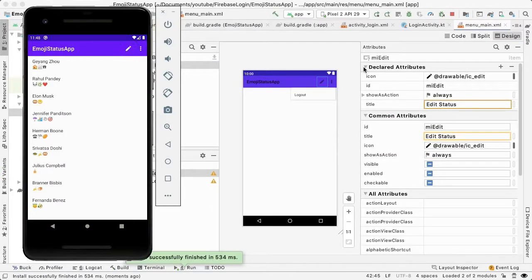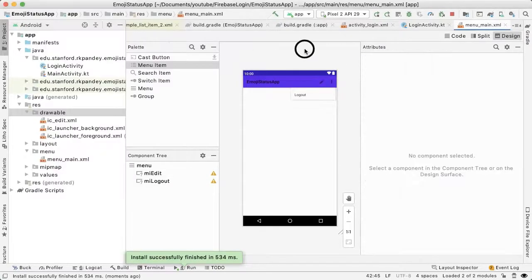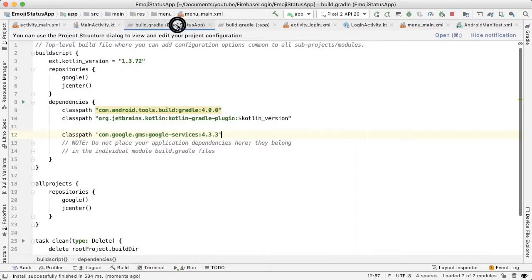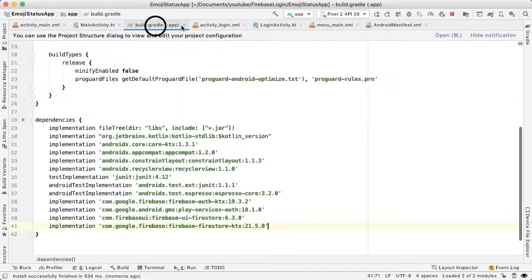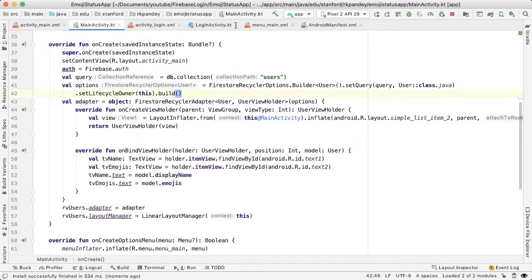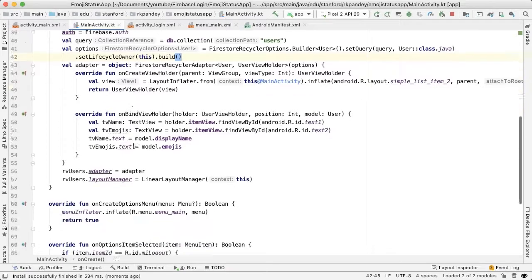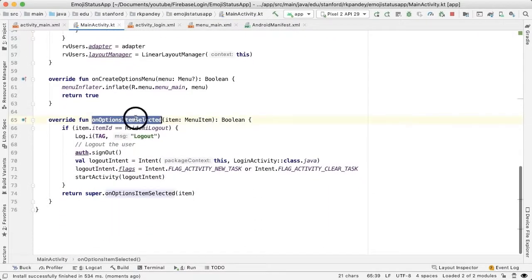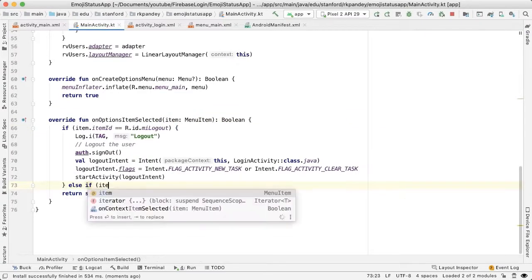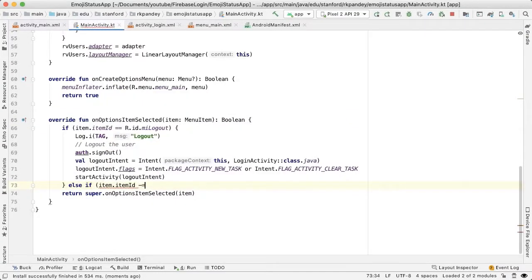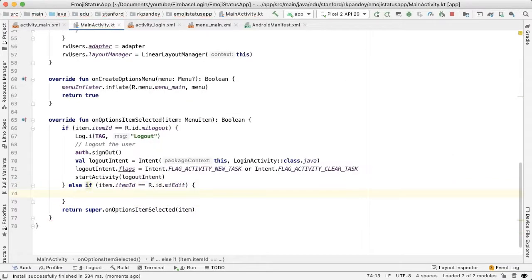Awesome. So in order to register something and do something when this icon is clicked, let's go back into main activity. Let me exit a few of these tabs. And in the on options item selected, we're going to have one more condition here for if the item ID selected is equal to the one that we just added, R.id.mi edit. And in this case, let's add a log statement just so we know what's happening.